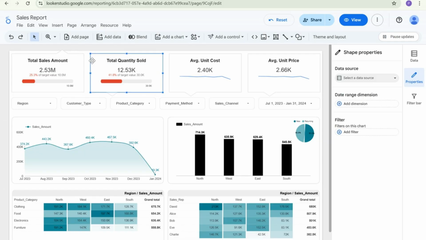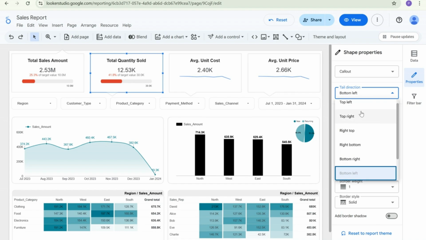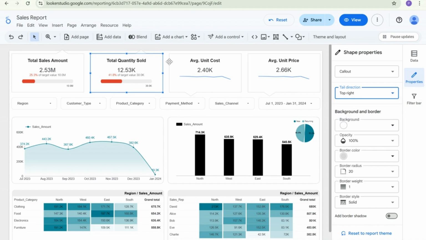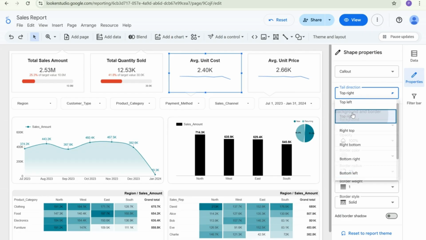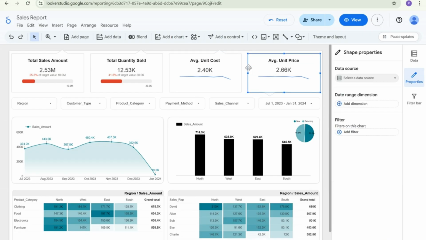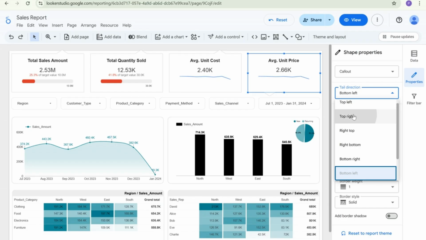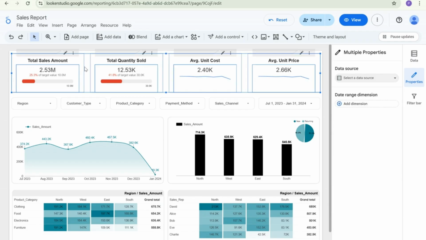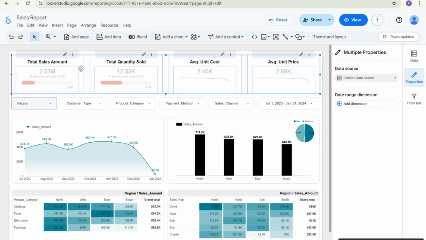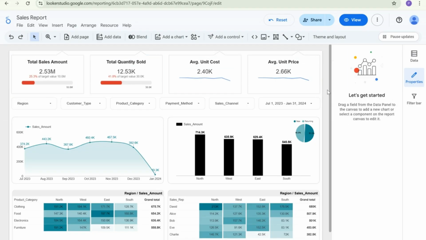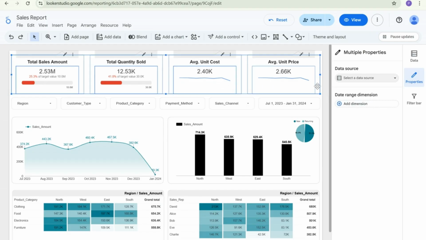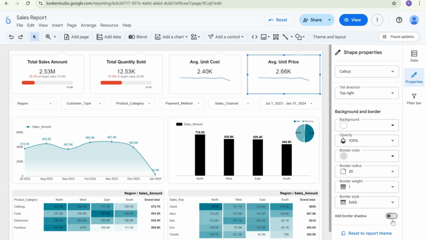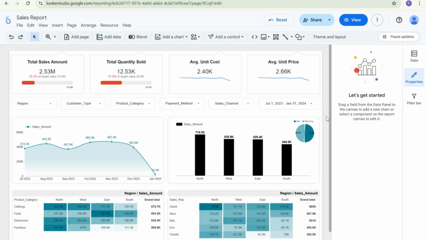Okay, this will be top right, top right, top right. So I think this will work. Let's refresh it once.